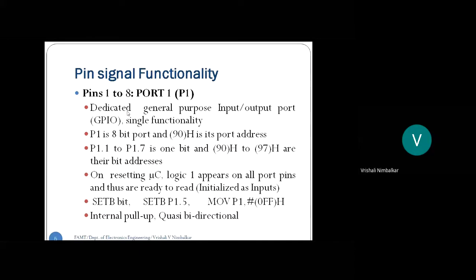Pin number 1 to 8 is dedicated for port 1. It performs a single functionality. What? It is used to connect input and output devices to the port, correct? And that is called a general purpose IO, GPIO port. Port 1 is a dedicated GPIO port. Its port address is 90 hex. Refer to it by its name P1 or by its address 90 hex.